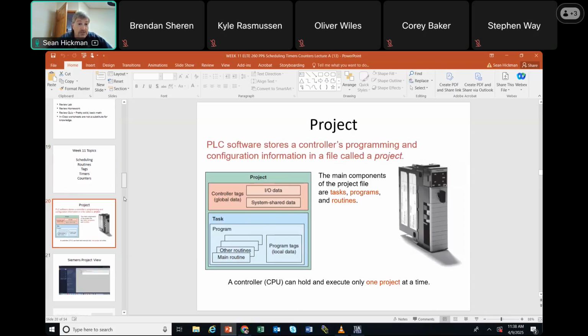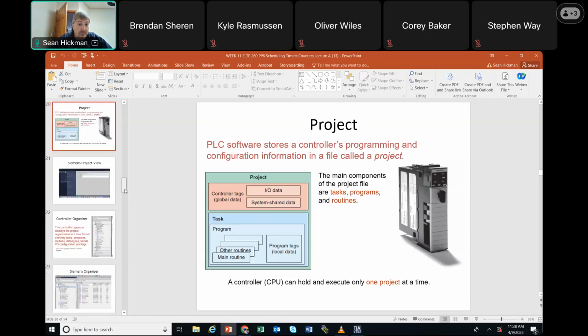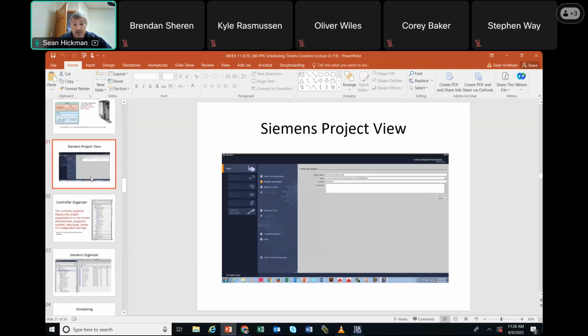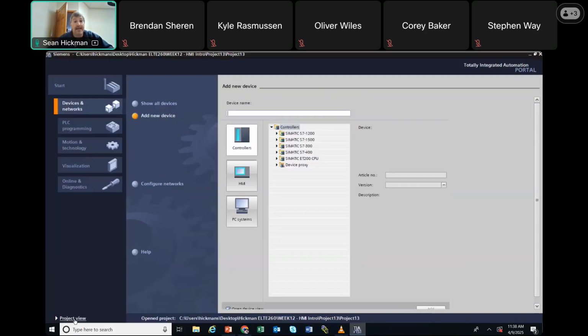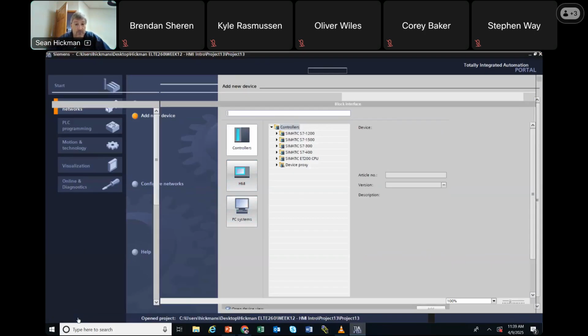The Siemens project is what you guys have been doing, which is right here, the Siemens project view. And if I go to my Siemens right here, I can go back and forth between the two, and it's the lower left down right here. If I click portal view right here, that'll bring me to this page where I can add a device. If I wanted to add an HMI, I can add it on here, controllers and different devices. But then the project view is over here.